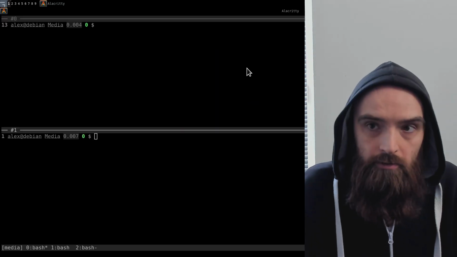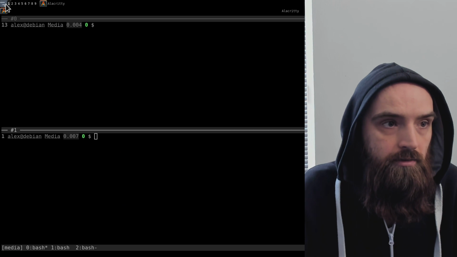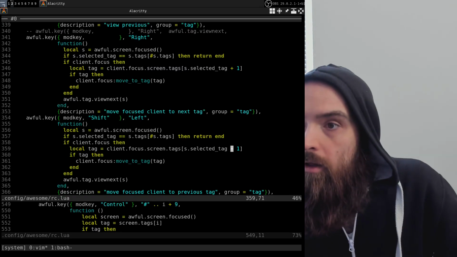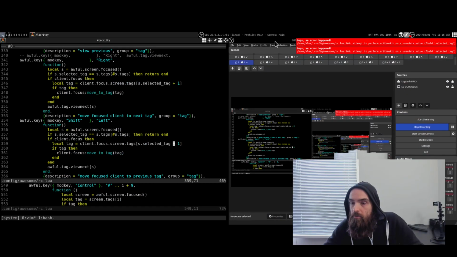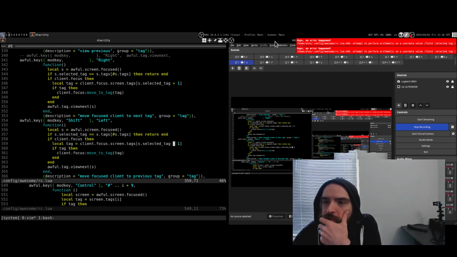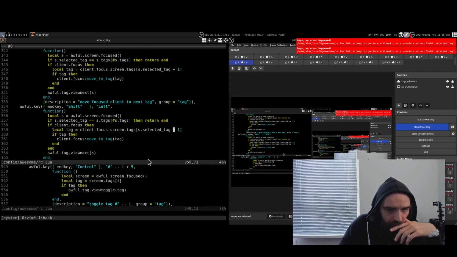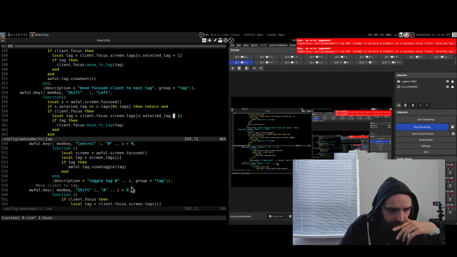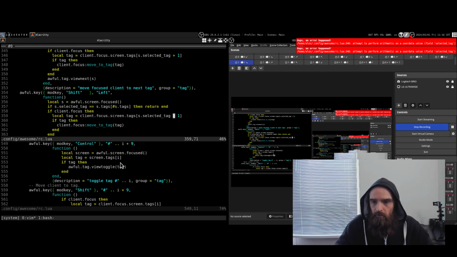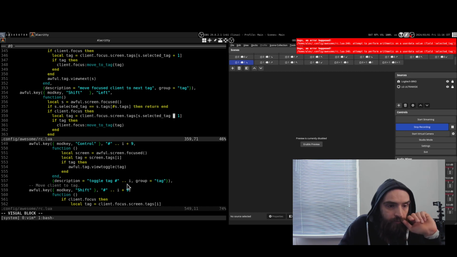Okay, so it's reload. Oops, it says that an error happened. So let's see. Attempt to perform arithmetic on a user data value. Field selected tag. Okay, so it was not an index number as I thought it would be, but let's try to figure out why it went this way.